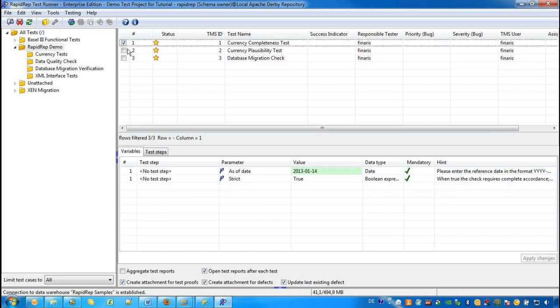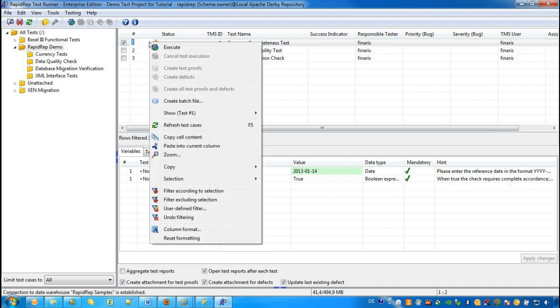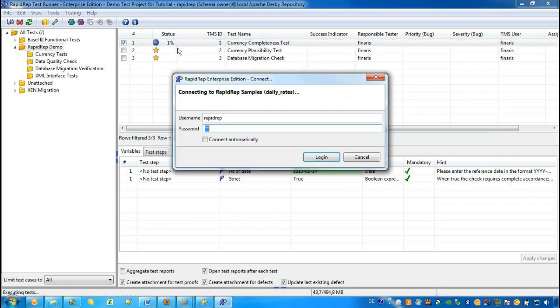We want to demonstrate this using the first test case. We open the context menu and from there we choose the action called execute. Since the test implementation requires the connection to a data warehouse, we are asked to authenticate first.